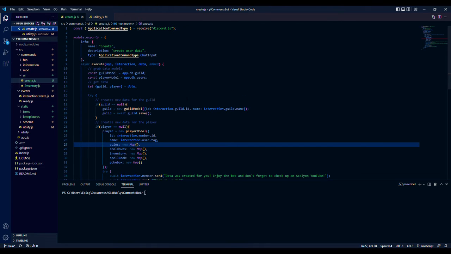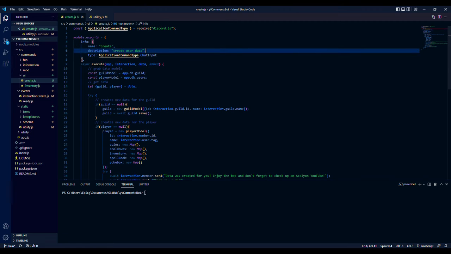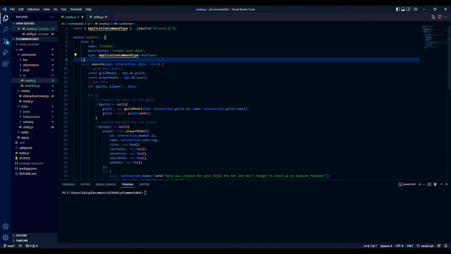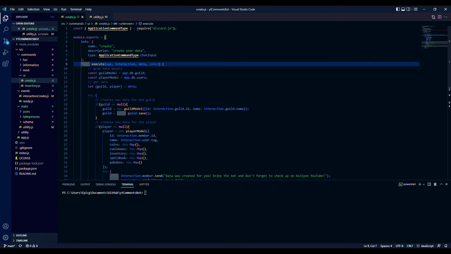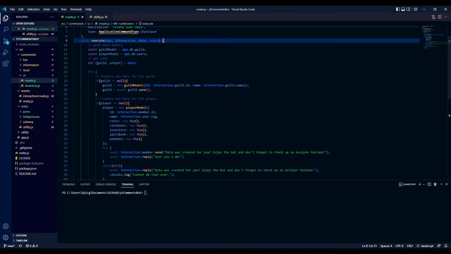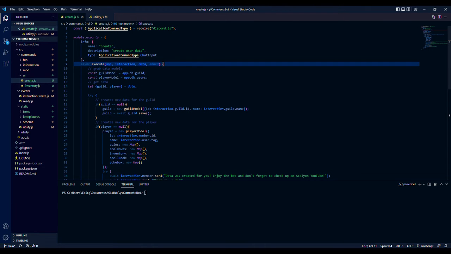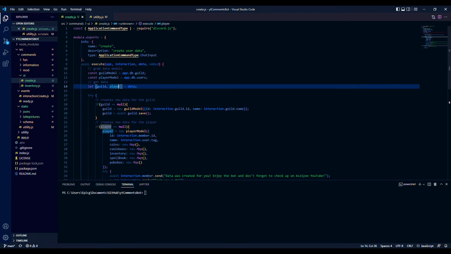Now, in here, make sure you can do that. Module exports, info, name, the description, the type, chat input, like always. Then we need to do execute app interaction data embed. Make sure those correspond to each other. That's what I would do. I'm pretty much sure I already went through all that, but it's important. We already did this, but you need to do it again in order to use guild models and player model.